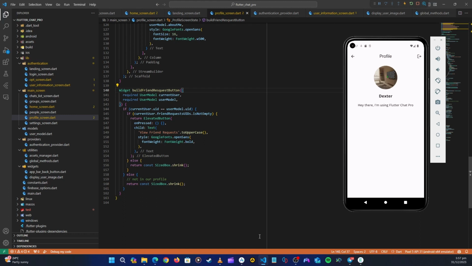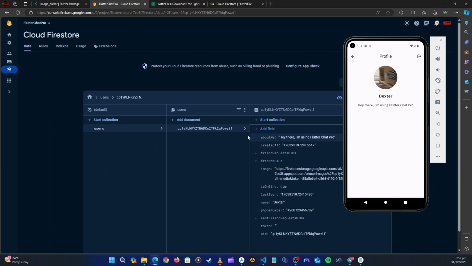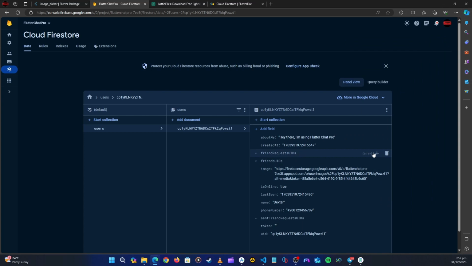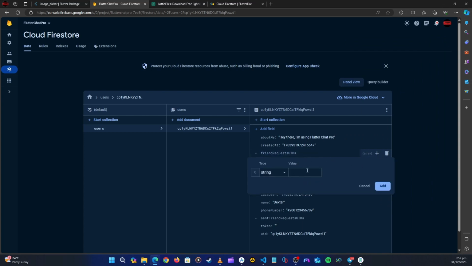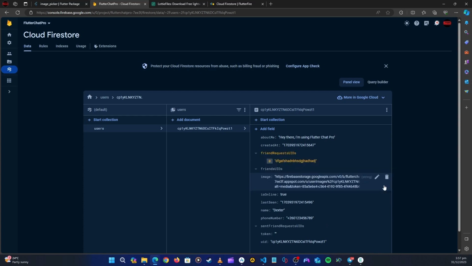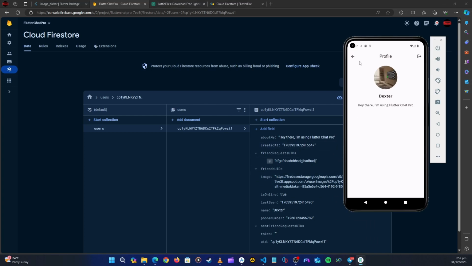But let's modify the database. Just let's play with it. Okay, so what we're going to do is go back to the browser. Then here inside the friend request UID, let's try to add a dummy data. So here let's just add a random ID there and add. Okay, now we have one ID, so we should be able to see that button. So let's go back there and then let's come back to the profile.